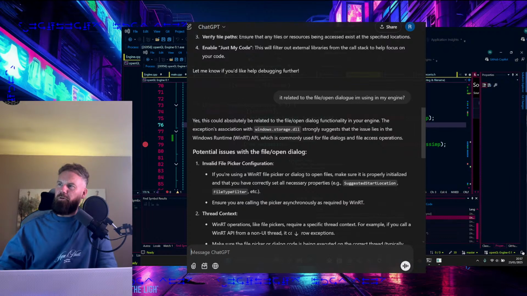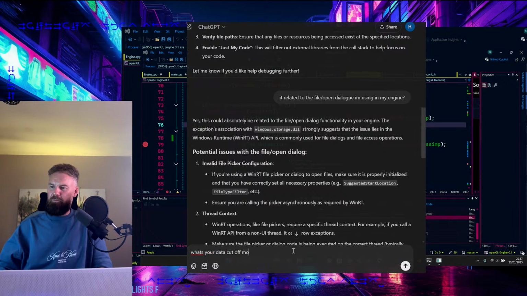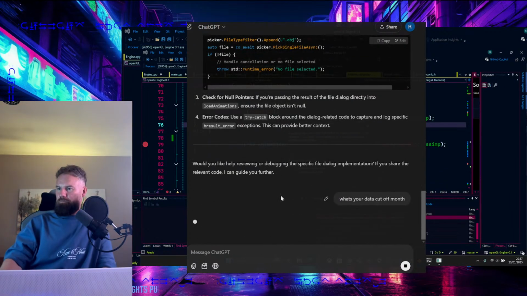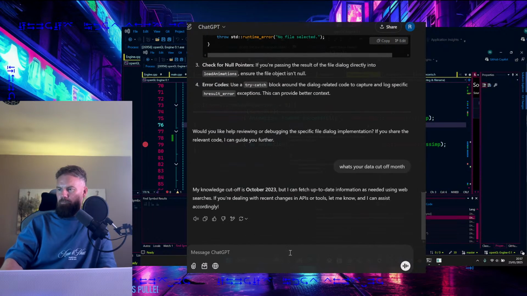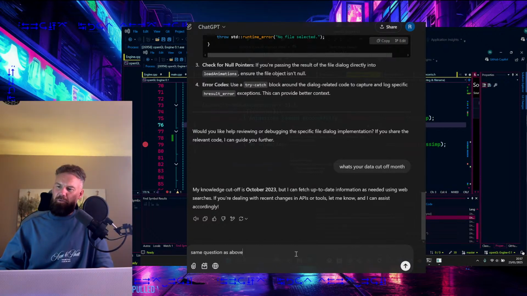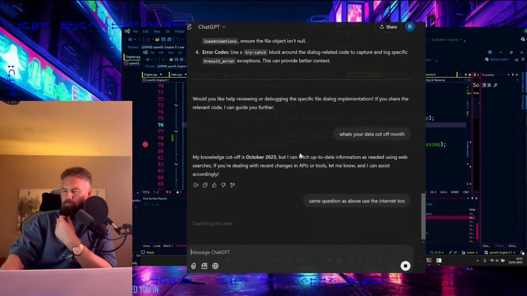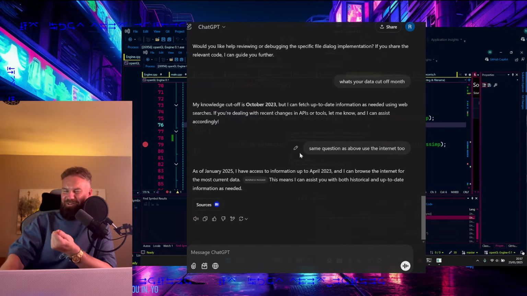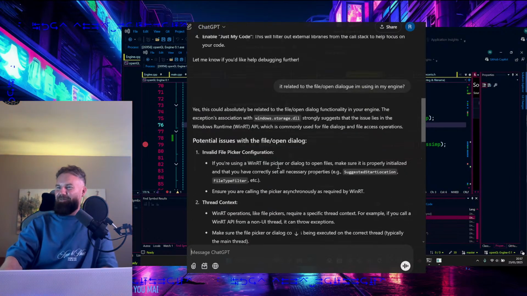Yeah, I don't know what the cut-off point is with ChatGPT. What's your data cut-off month? Same question as above. Use the internet too. They must have broken so many laws to scrape all this data. No, not that question, the one before. Okay, it's not relevant.